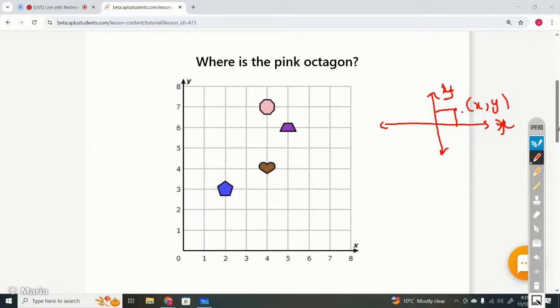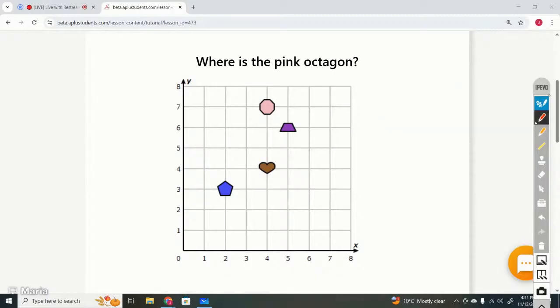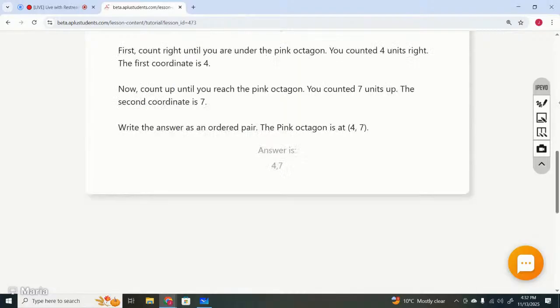Where is the pink octagon? The question is, we need to find the location of the pink octagon. Here is the pink octagon, right? So you have to see the coordinates of the pink octagon. Just match it to the x-axis. On the x-axis we have 4, and then match it to the y-axis, so it would be 7. So 4 and 7 are the coordinates of this pink octagon. Got it? The correct option is 4, 7.